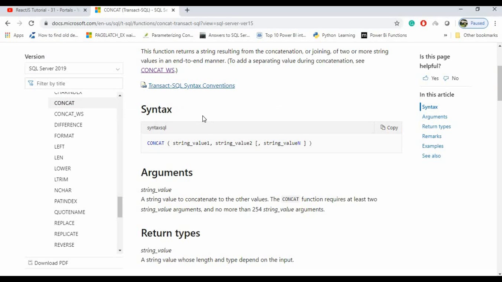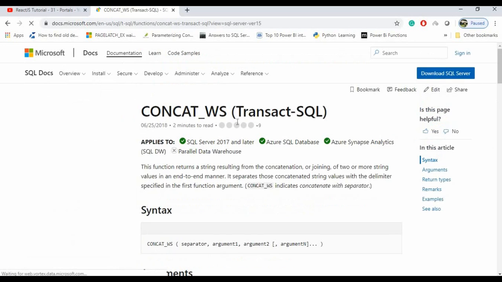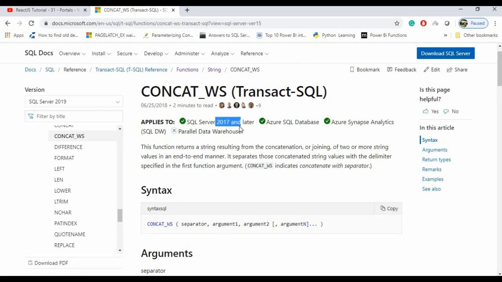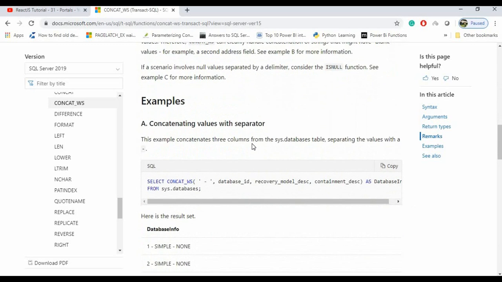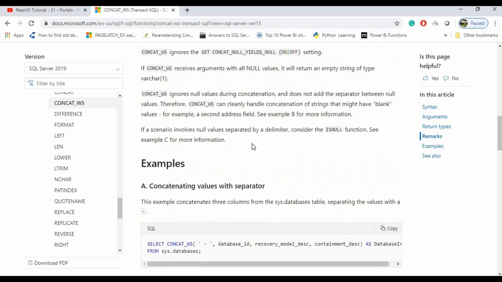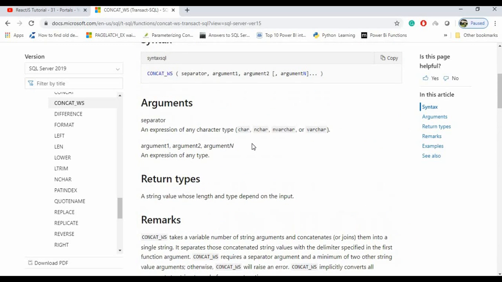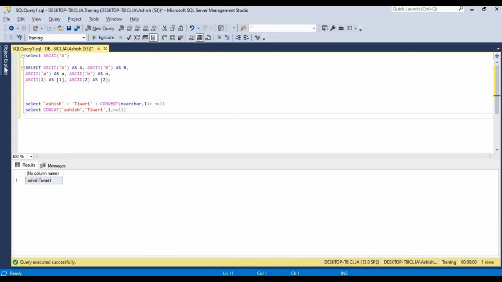Next you have CONCAT_WS, available in SQL Server 2017 or later. I will demonstrate this also. Basically, the basic difference between CONCAT and CONCAT_WS is that you have a separator. Let me demonstrate this to you.